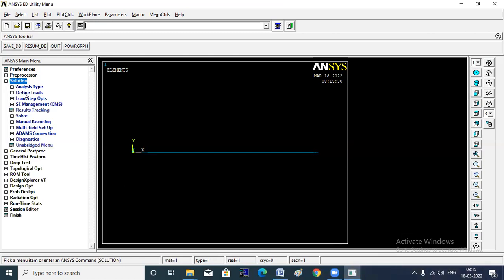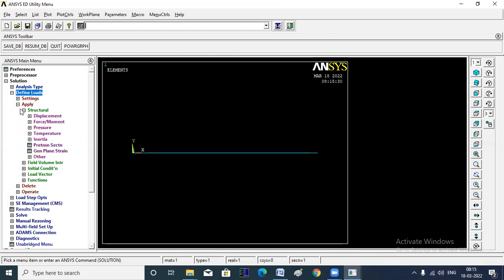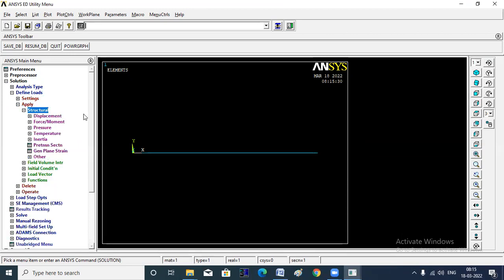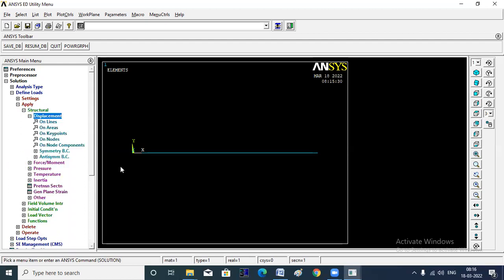In that, go to define loads. In define loads, you go to apply, then go to structural, and go to displacement. Now we need the points to apply the displacement and the point loads.